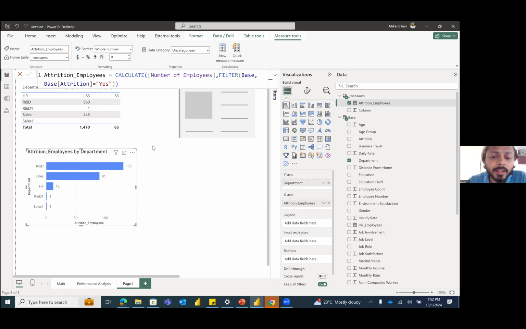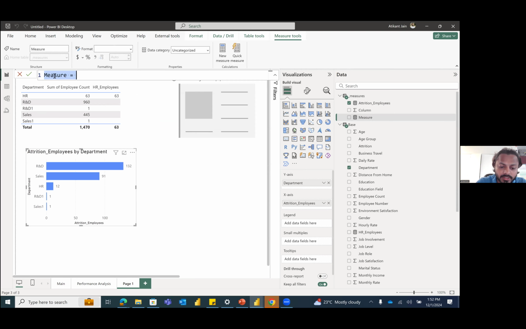Now, if I want to get the percentage of attrition employees, I'll again create a new measure. I'll say percentage attrition is equal to, and now I'll say DIVIDE.